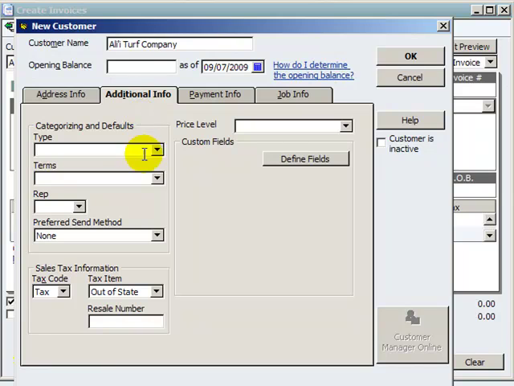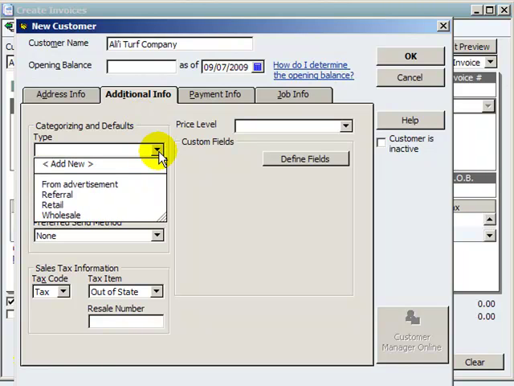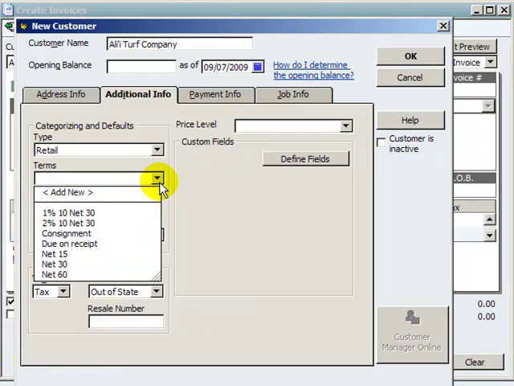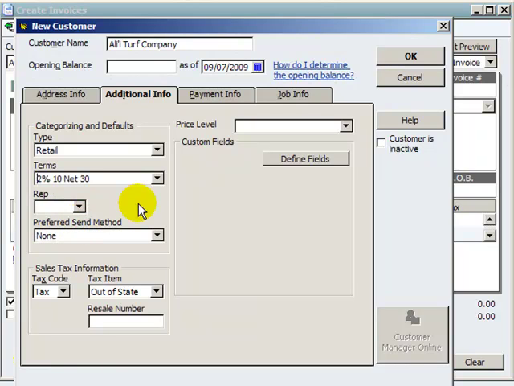Additional info. The type, this is just a retail customer. They just walked in and wanted to buy. But sometimes you might choose how they found out about your business, because then you can run reports saying who did we get sales from, who came in from advertising, who were word-of-mouth referrals, and it just helps you manage your business better as you analyze your customers. The terms, we will give the same discount terms to our customers as we got from China Hat Company. If Ali Turf pays within 10 days, we'll give them a 2% discount on the amount paid.